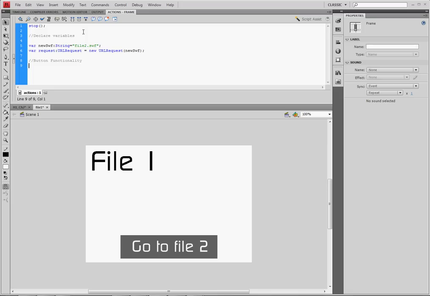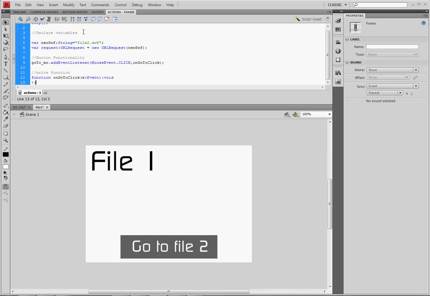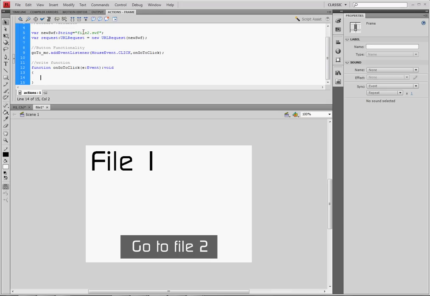Okay, the next thing we have to do is button functionality. And it's pretty simple. Just add an event listener for that movie clip, and it's a mouse event. We want click, and we'll call this on go to click. Okay, so now we have to write the function. Okay, so it's function on go to click, e event, and it's void. Open bracket and close bracket.